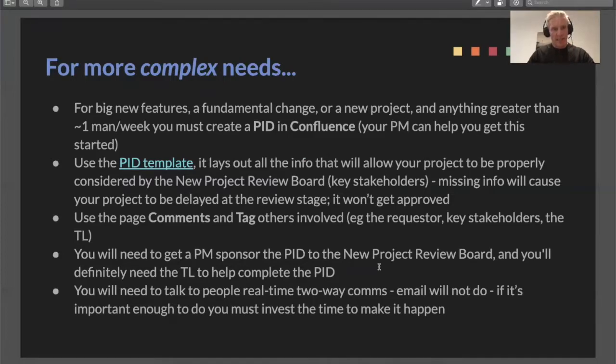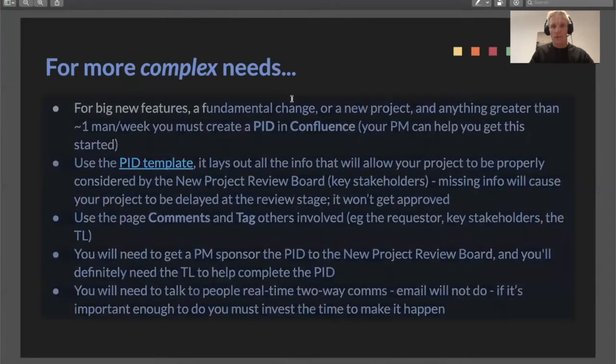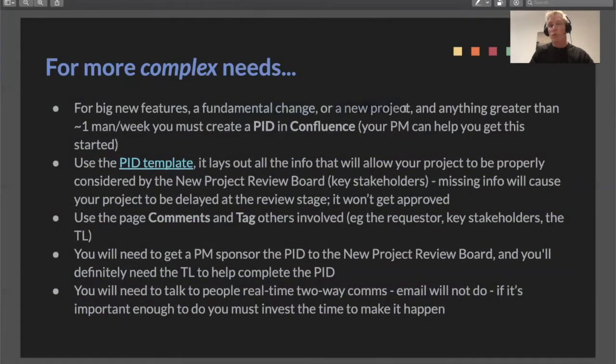More complex needs. So big new features, generally these are more than one man week's worth of effort, or anything that's a fundamental change to a platform, or even a new project entirely, needs a project initiation document. And that is always done in Confluence. You would do this before you even do the story. You can get the product managers to help you with this, but you do just have to get started.